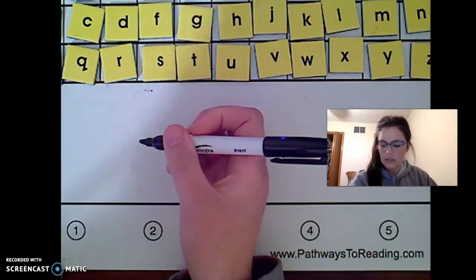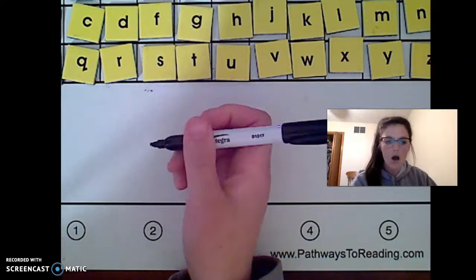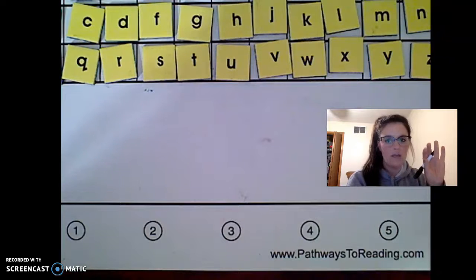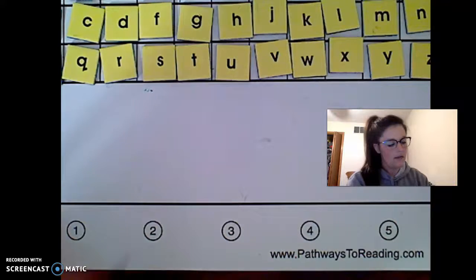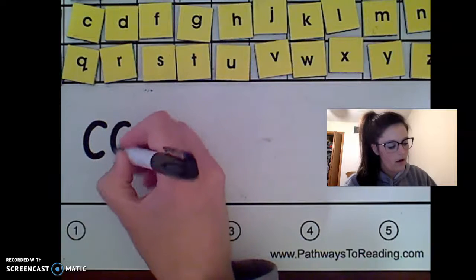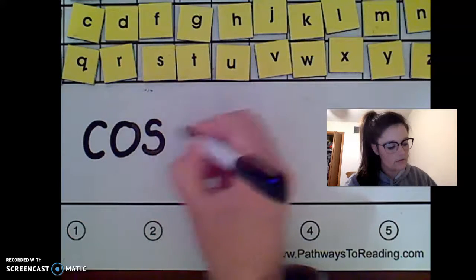Our next word is cost. Cost. Okay, let's tap that word out. Ready? K, o, st. One more time. Ready? K, o, st. Now let's stretch and write. Here we go. K, o, st.